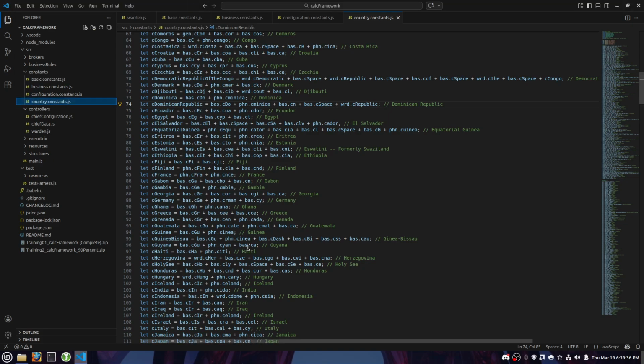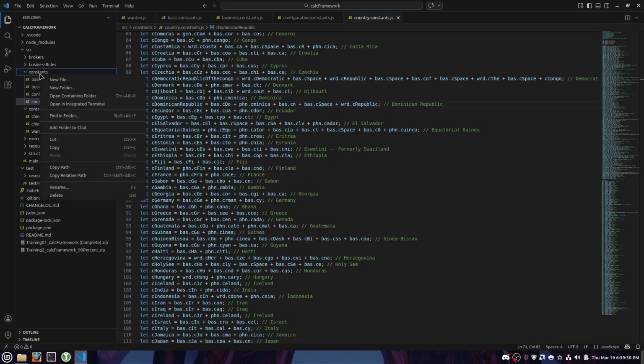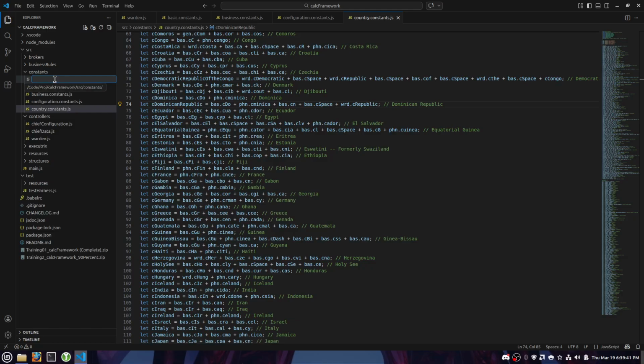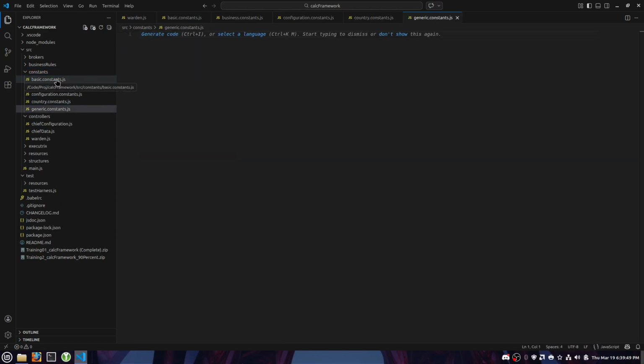Next is generic. So let me continue on. We're going to make a new file, generic.constants.js. Okay, let's get the header in there, like always. @file generic.constants.js. @module generic-constants.